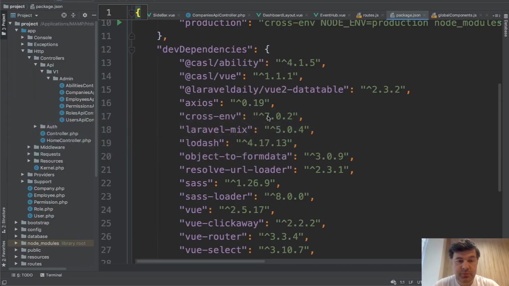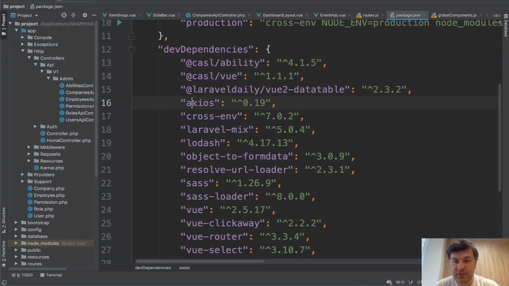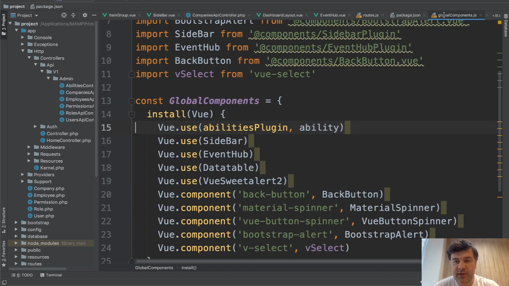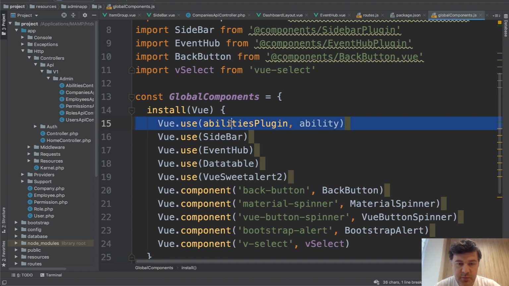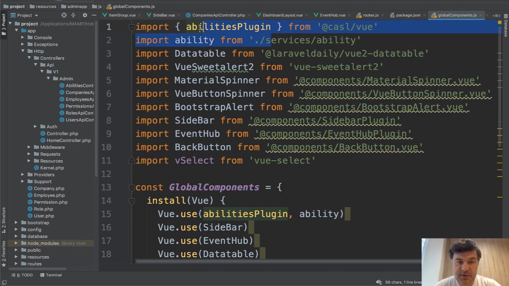And if we dive into the PhpStorm code, this is exactly what you can see. CASL Ability and CASL Vue are in the package.json as dependencies. And then we import that in the file called global components. It's kind of a resources app.js, but in our application, it's a bit more complex. So we have separate global components. We use the abilities plugin imported from these two lines.